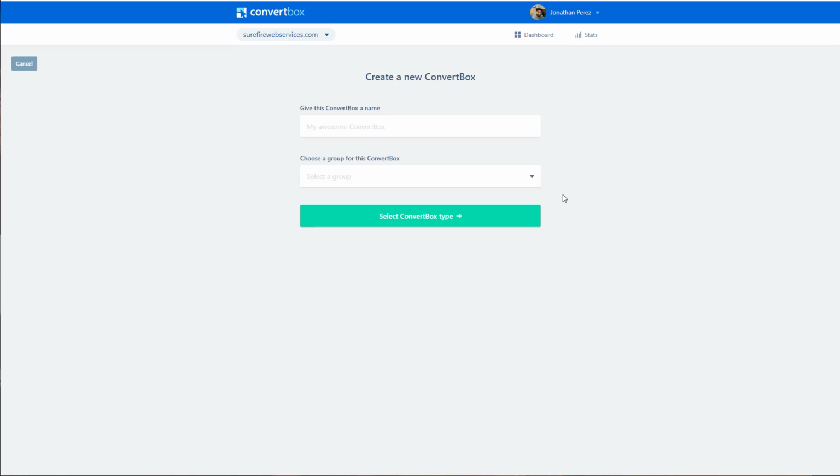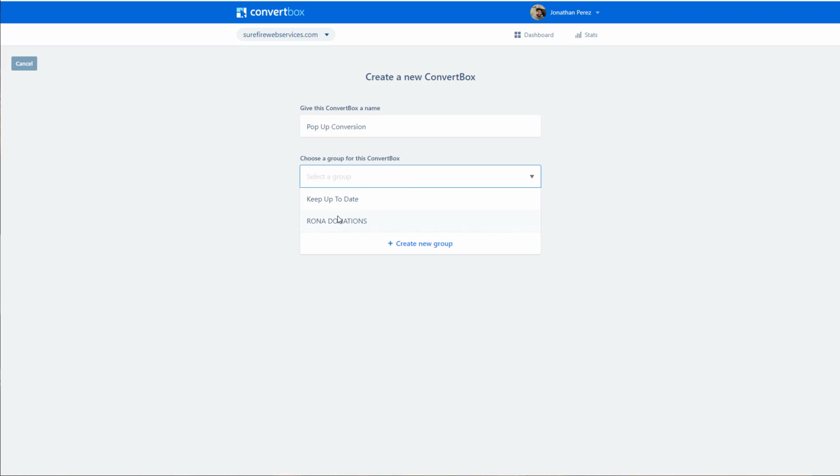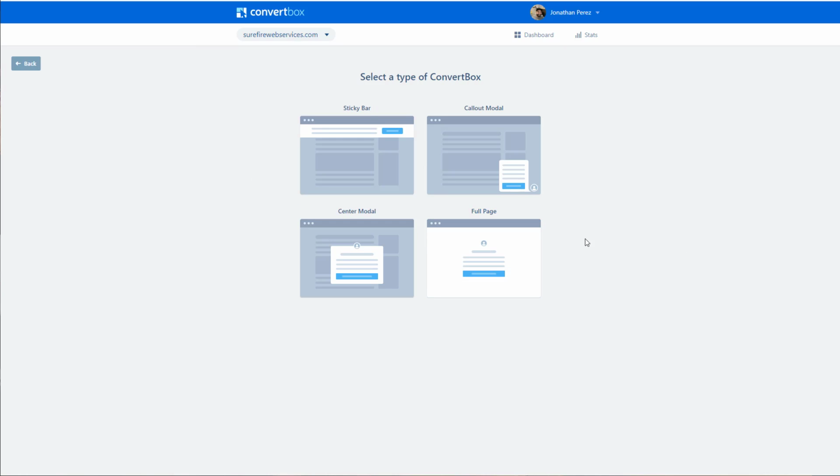Now I'm going to create a new ConvertBox. I'll do a couple different ones. We'll call this one Pop-Up Conversion, and this is going to be for the Keep Up to Date group. I'm calling it Keep Up to Date because it's super generic. All I'm going to do is say, hey, if you want to keep up to date on the website, just sign up here. That's all I'm going to do. That's not very attractive. I don't expect to get a lot of traction from that.